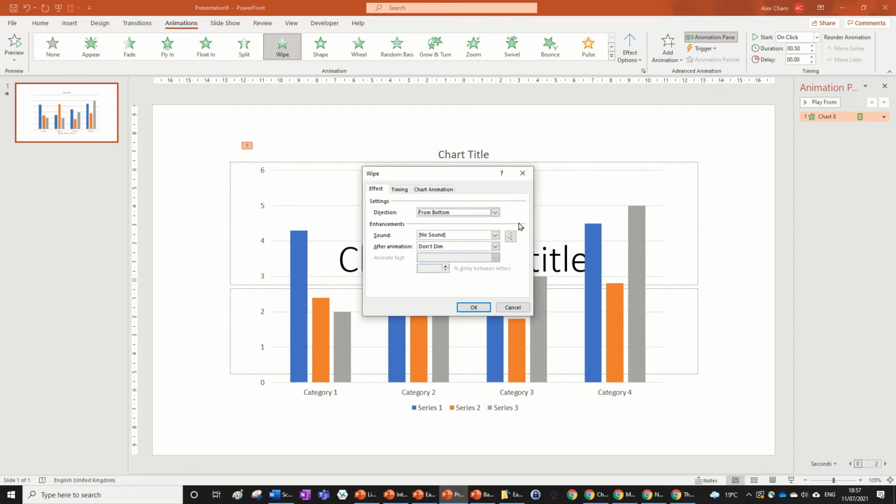Now, what you want to do is go to the Chart Animation tab in the pop-up box, and then change the "As One Object" to whichever you want. I'm just going to choose "By Element in Series." Or you can choose "By Element in Category." Actually, let's go with "By Element in Category" because that might look a bit better.